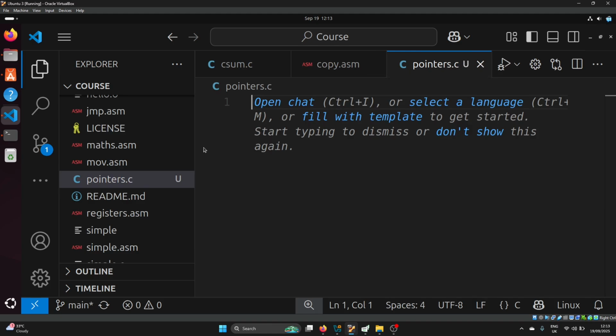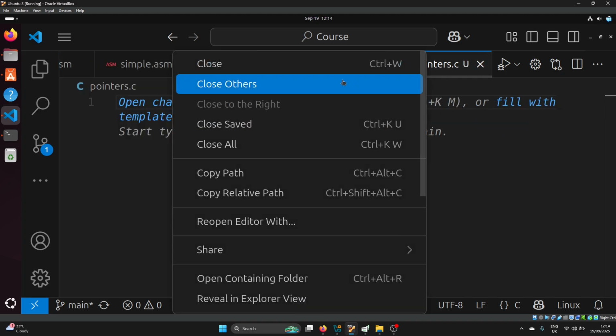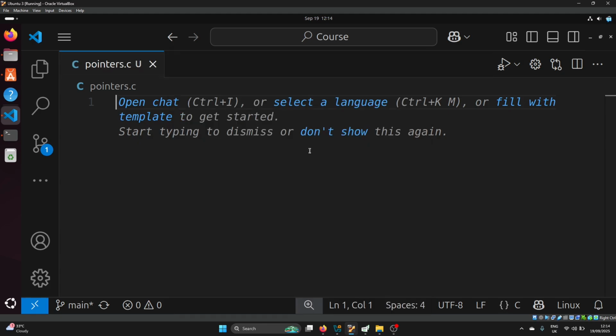Welcome back everyone. In this lesson I'm going to teach you how to access pointers from assembly. So when I say pointers I mean C pointers, okay? I've created a new file in our project called pointers.c. Please, if you could do the same, and we're going to be starting this lesson now.